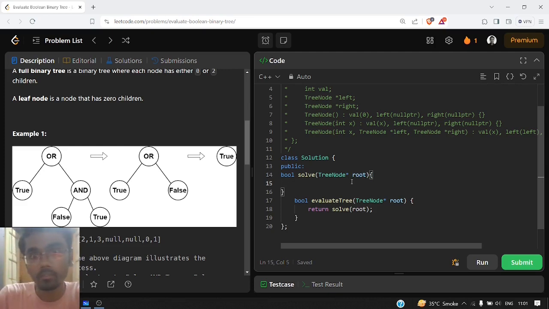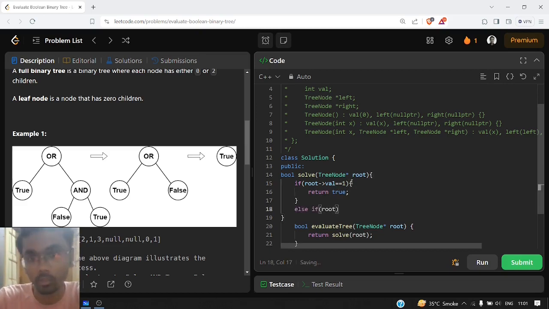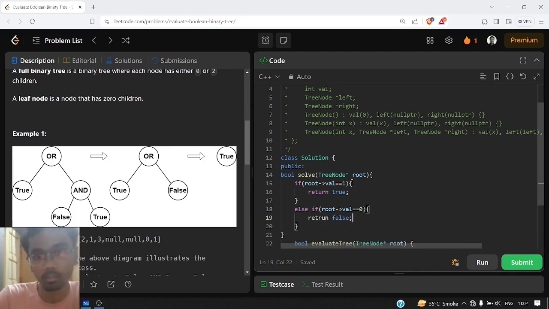Now what can be the first case? We have discussed it already. If the root value is equal to 1, that means it is a leaf node, so we need to return true itself. Otherwise, if the root's value is equal to 0, that means again it is a leaf node and we need to return its corresponding value. So 0 represents false, so we will return false.